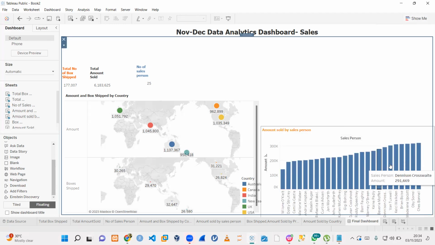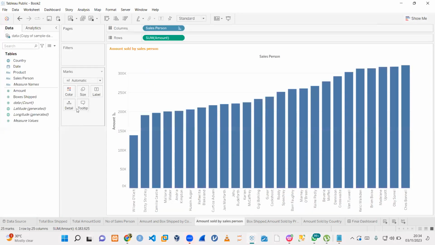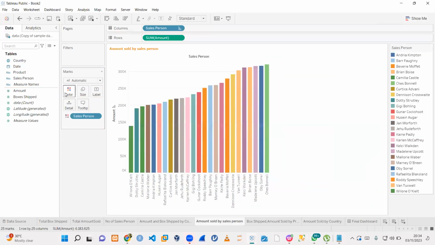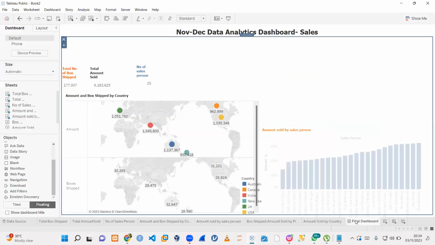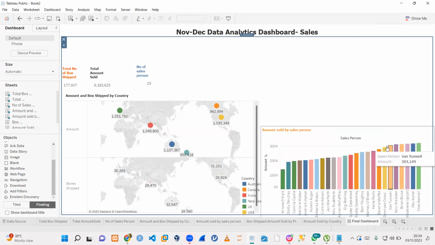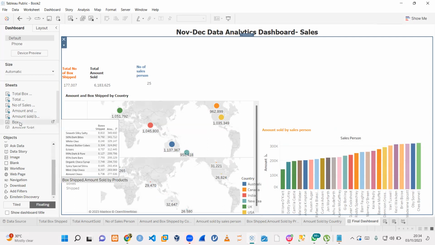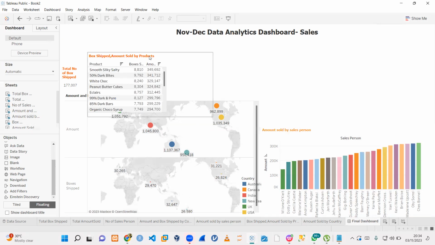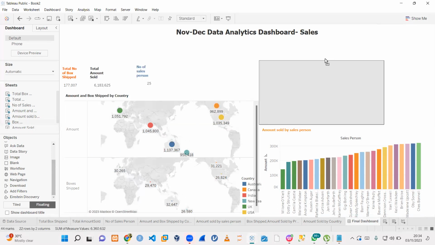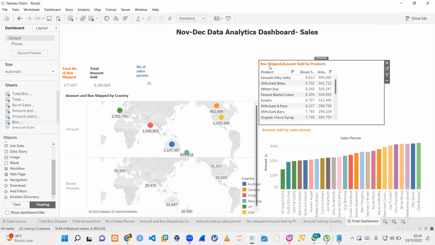Now the way it is now, we can add color to the different stuff. So let me go back. So I can add color to the salesperson. Let me add color to there, right? So give us a nicer color. So it's reflected automatically. Let me add the next box. So this one, what is here? So what is here is box shipped by amount sold.